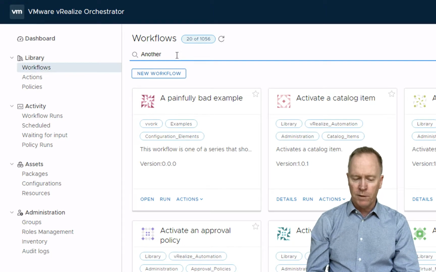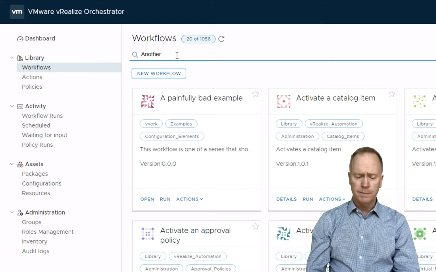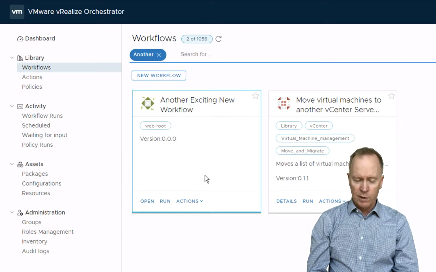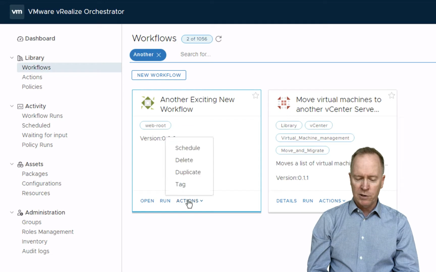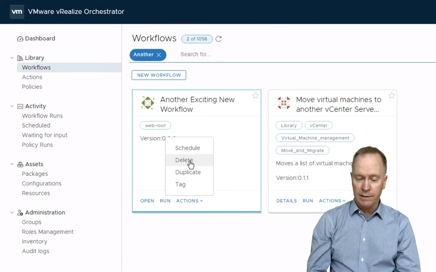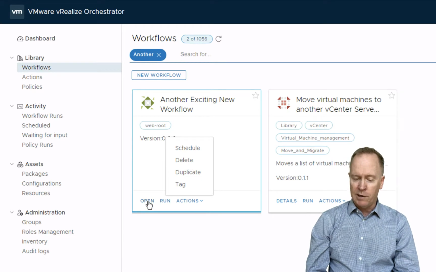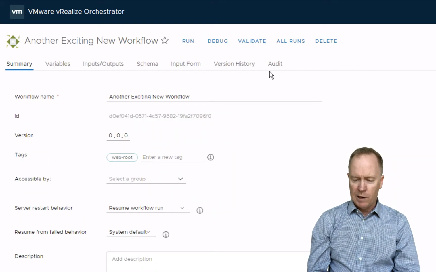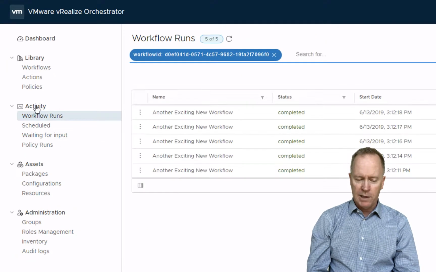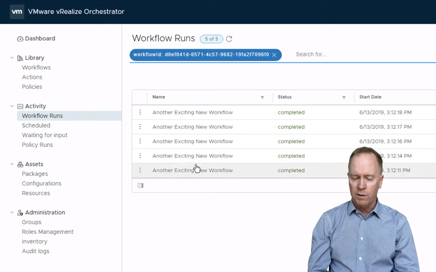If you search for workflow by name under library workflows, you can find your workflow. You can open up the workflow. Make certain that you don't choose delete, because again, that would delete the entire workflow and its tokens. But click instead on open. And if you go to all runs, that will take you over to the activity run section, and it will filter out everything except for the workflow tokens for this specific workflow.